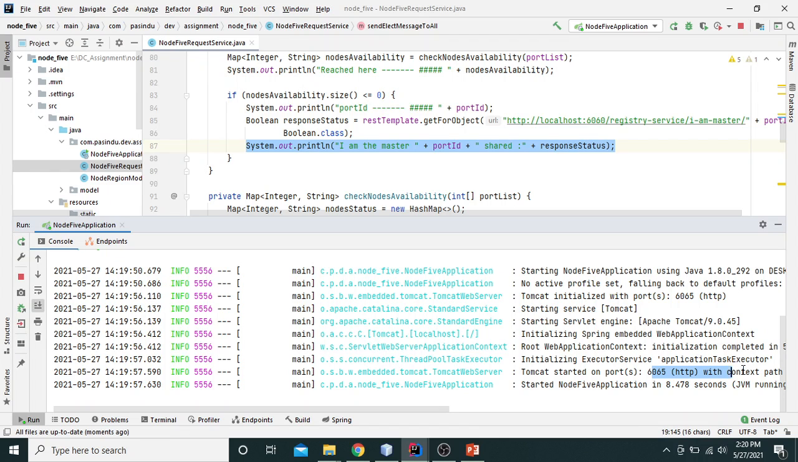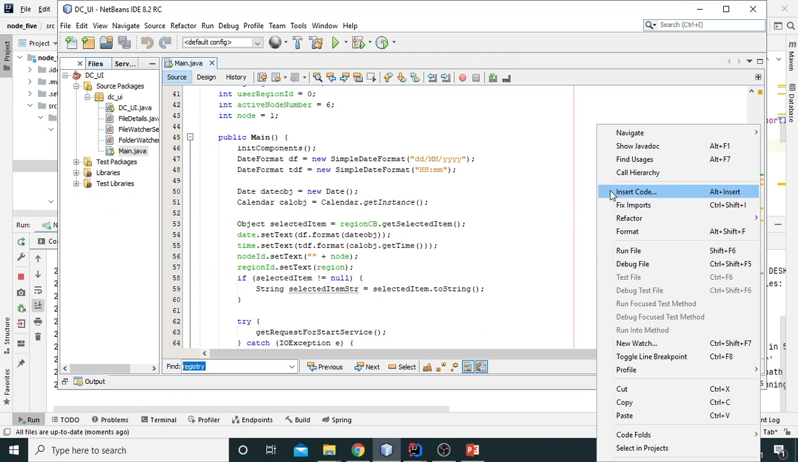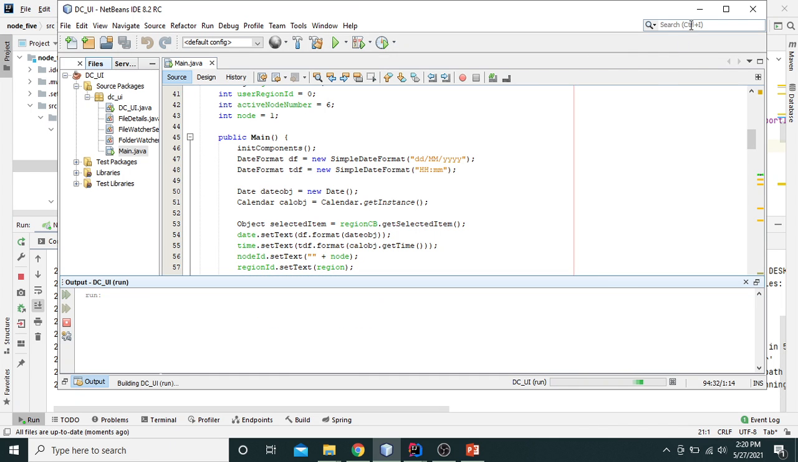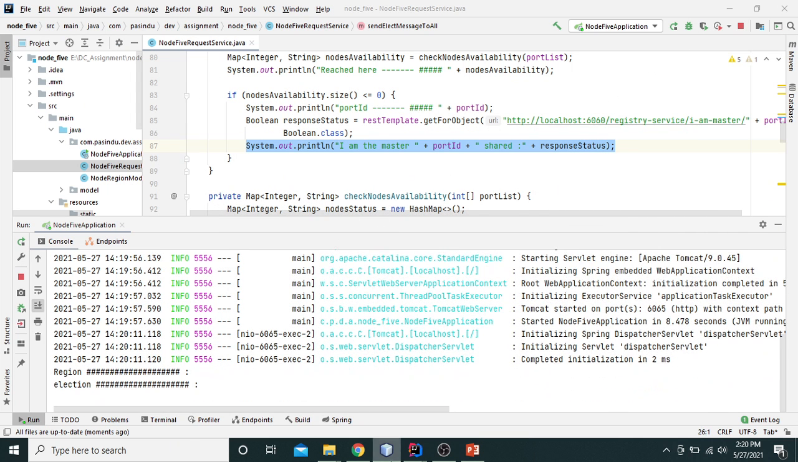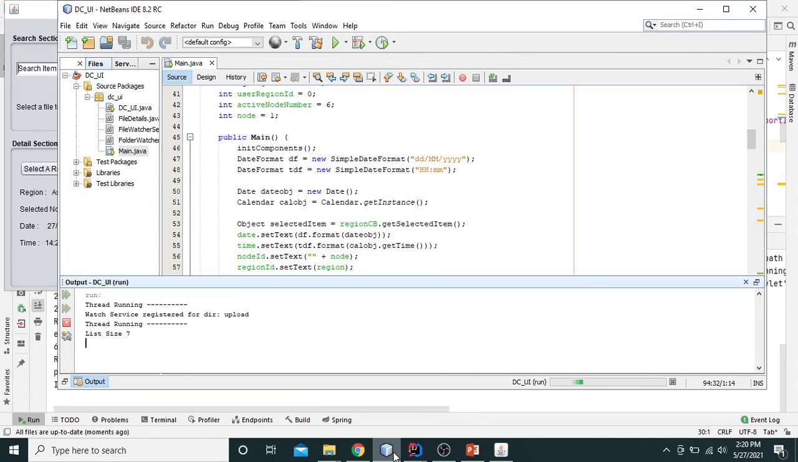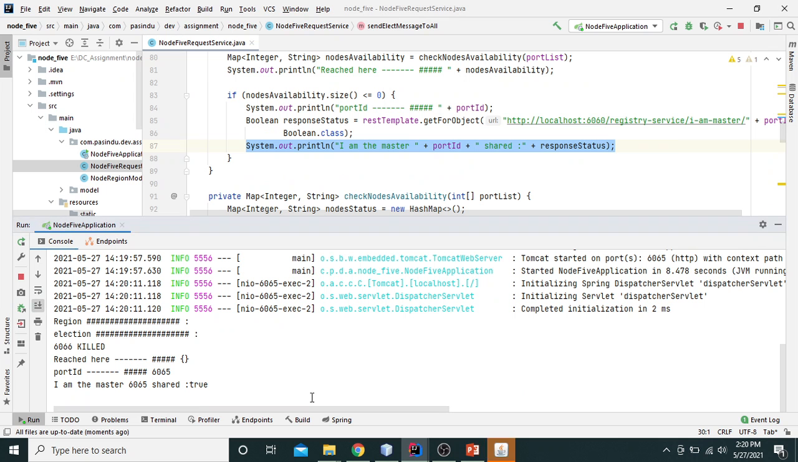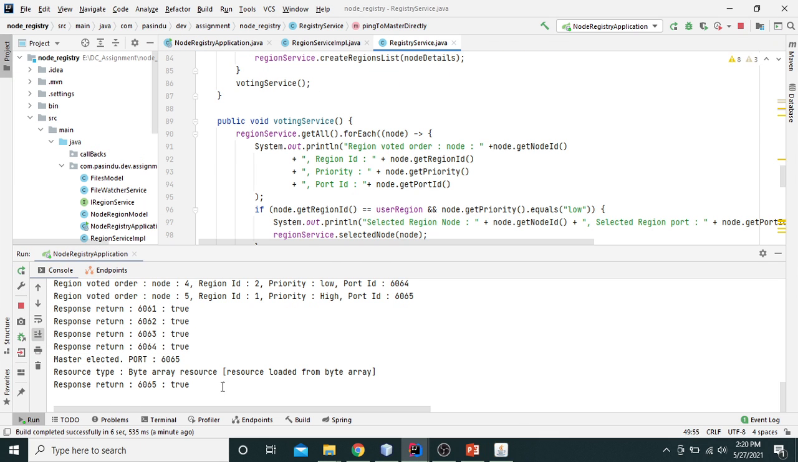Okay, 6065 started. Total started, and I'm going to start this again and run this one. And now the master should be 6065. So yeah, the master is elected. Actually 6064 returned true. That means 6065 returned something, and the master elected is 6065. That's how master election happened.